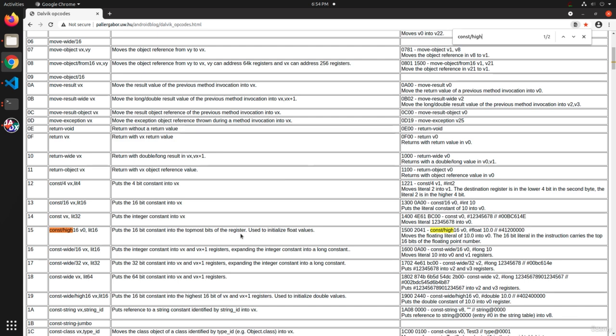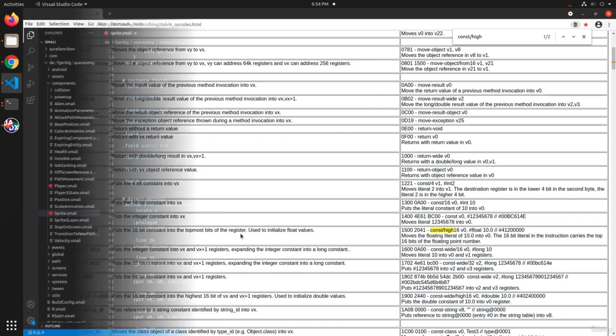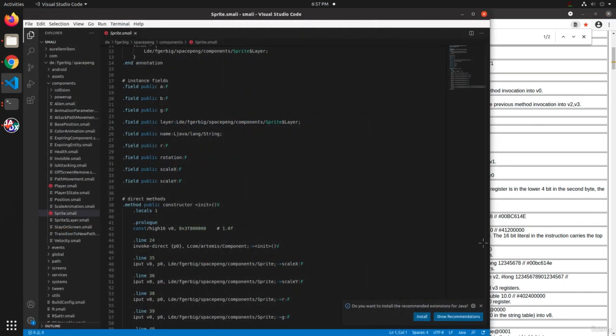Okay, this was a little bit off topic right now, but if you encounter this, do not be afraid. What I like to do is I go into this and I see, okay, const high 16. So we are putting 16 bits into our v0 register, and we do not care what this one is. So we get rid of this, and there we go. Okay, v0 is 1.0 as a floating point. That's all. That easy.